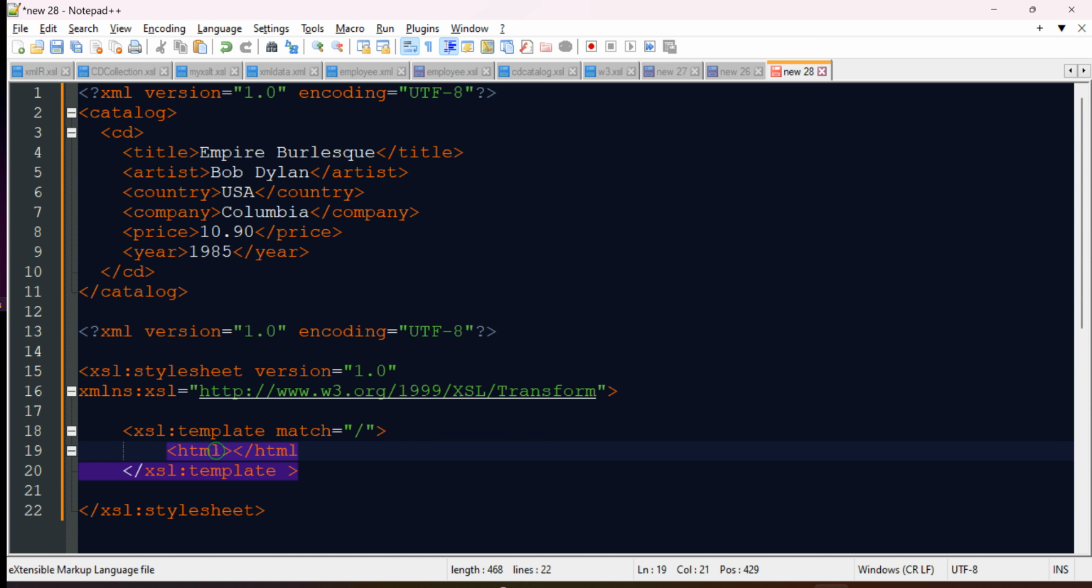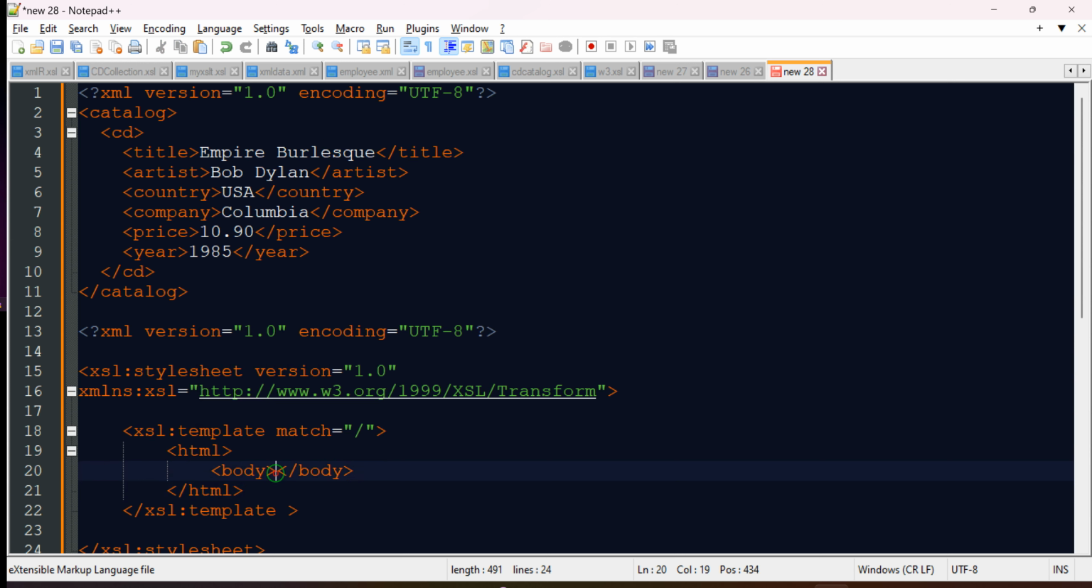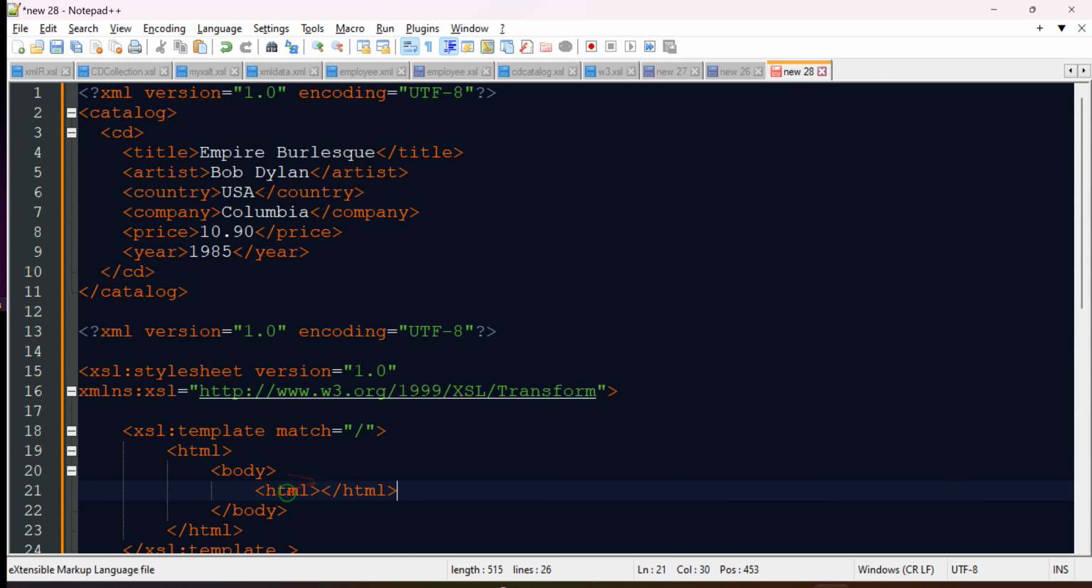Let me copy that one and go inside, because in HTML we have a body tag. So we have a body tag. On a body tag we will add our value. So let's say for that one I want to create a table. You just need to put a table.